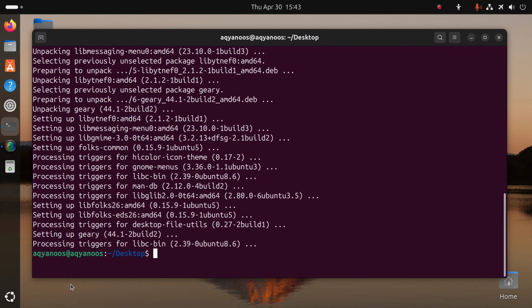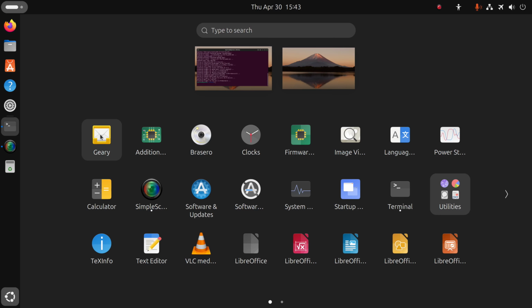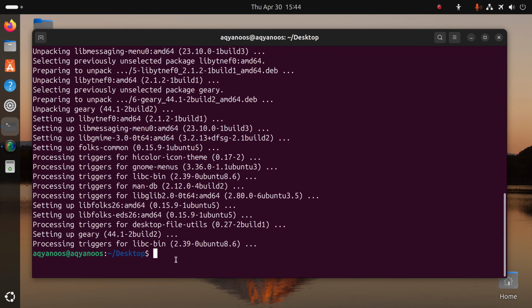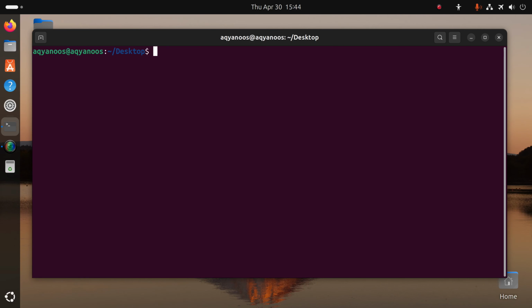Very nice, it is installed. Let us check. Now you see Giri, and let us uninstall this application. Again sudo. You can clear the terminal. To clear the terminal, type clear, and it clears. Now it is beautiful. Sudo apt remove and the name of the application, Giri.